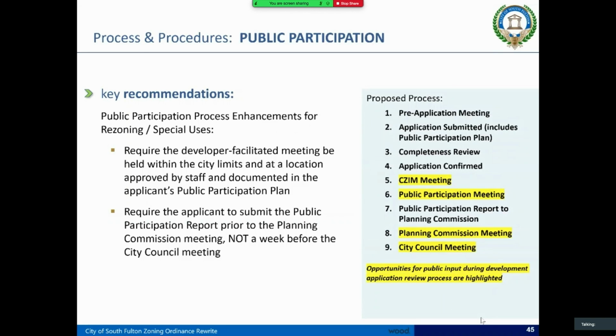Following that, the CZIM meeting, public participation meeting, public participation report to the Planning Commission, which is the obligation of the applicant, and the subsequent Planning Commission meeting and City Council meeting amounts to the public involvement process in each zoning effort. And so the ordinance is being modified to be consistent with this intended and actual process and to enhance public involvement during the rezoning and variance process associated with each individual case.